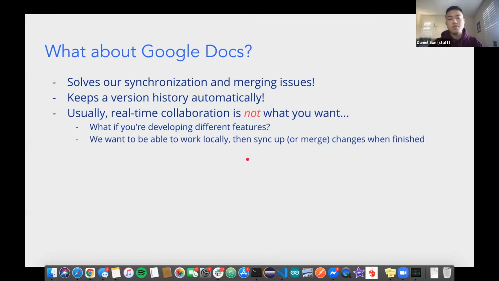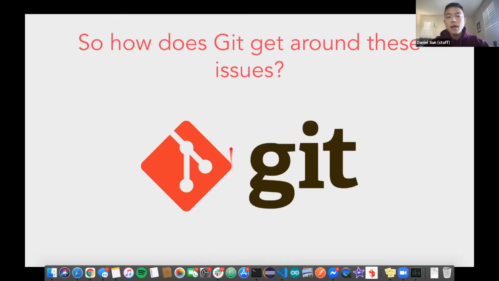Instead, what we want to be able to do is to work locally on our feature with the previous version as the baseline, and then build our changes on top of that. And then after we're done with our feature, sync up with our partners and combine the code together in a way that incorporates both of our features. Or we want to merge our changes. And so the solution, which you might have guessed by now, is to use something called Git.